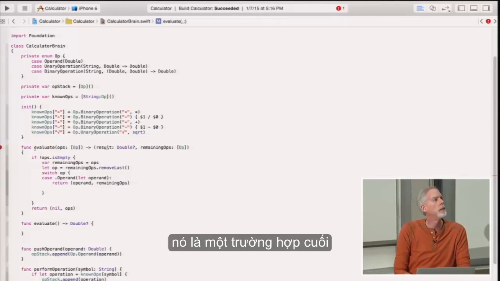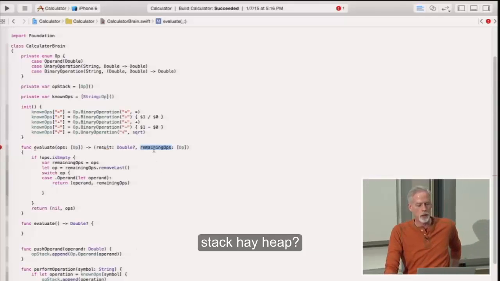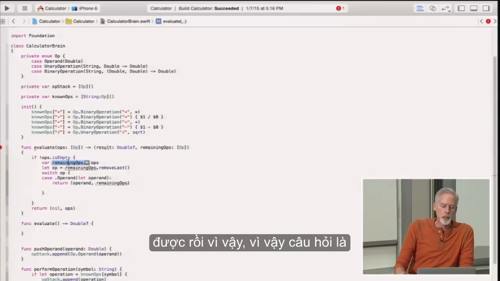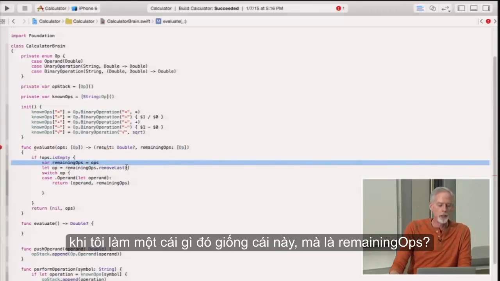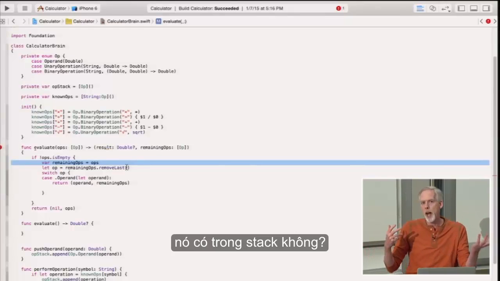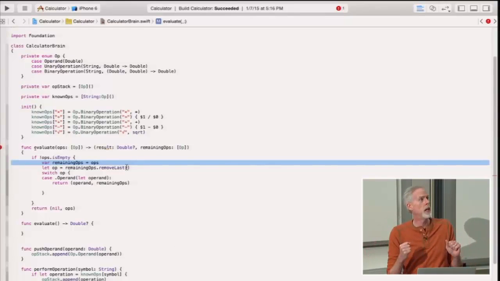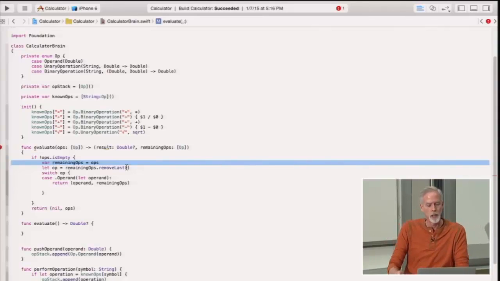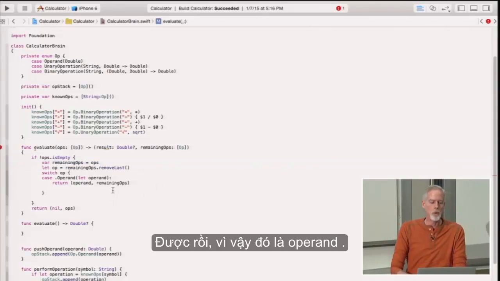Yeah? Is remaining ops stored on the stack or heap? This one here or this one here? Well, in general, are Swift structs like last? Okay, so the question is, when I do something like this, where is remaining ops? Is it in the heap? Is it on the stack? And the thing is, that's an implementation detail. So you don't know, but you don't care. All right, so that's operand.